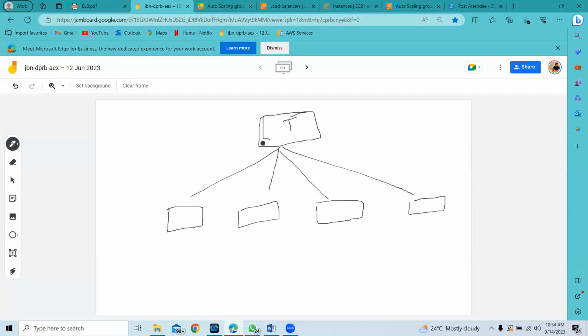Clear? What are the important things in load balancers? While creating a load balancer, two important things you need to give: listener and target group. Please remember those things. In load balancer, listeners and target groups. And when it comes to auto scaling, launch template.